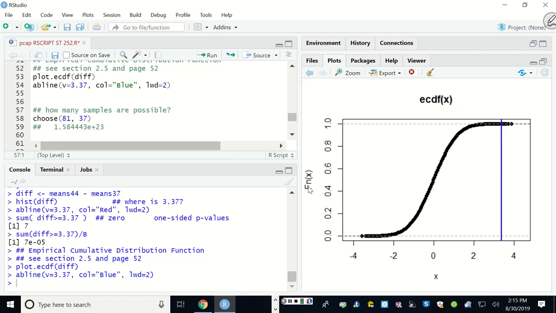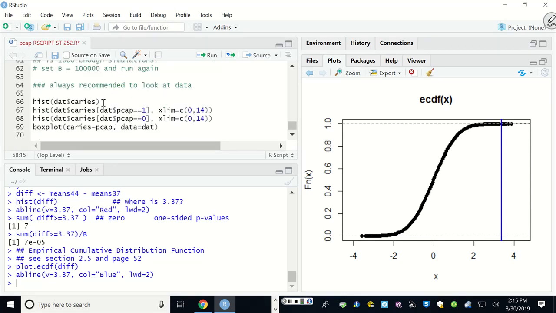And so that's all that is. It's another way of displaying the data. And in most of the things that we'll do, we can look at both a histogram and this, right? Or one or the other. But it's always good to look at the data.